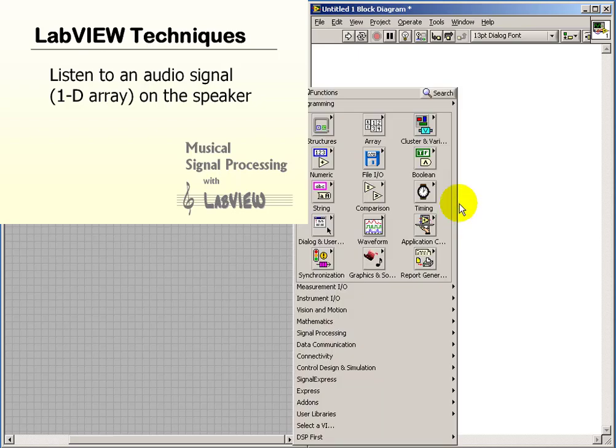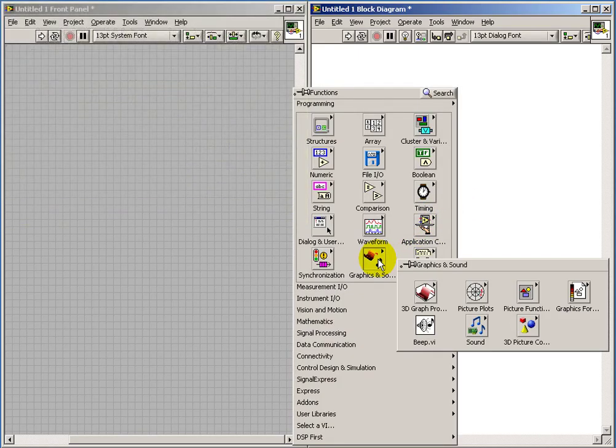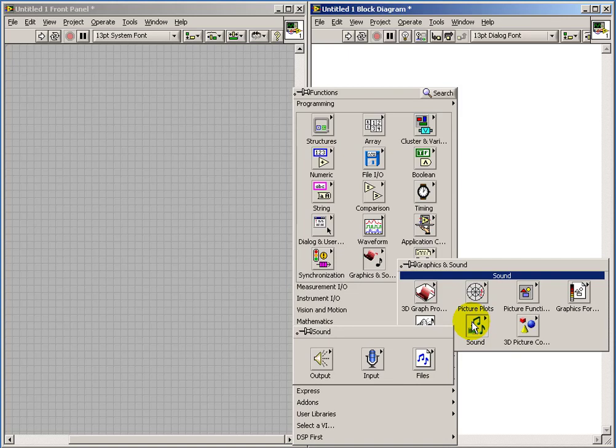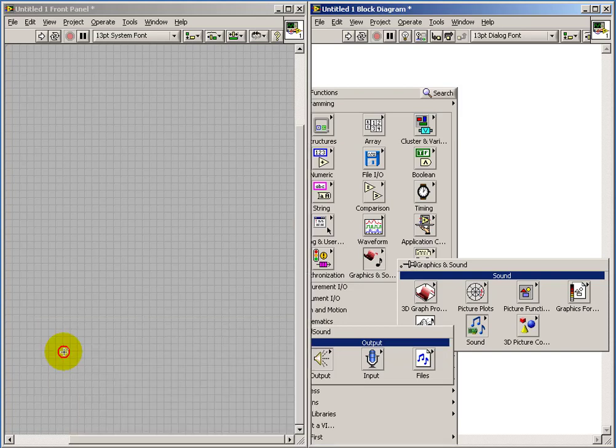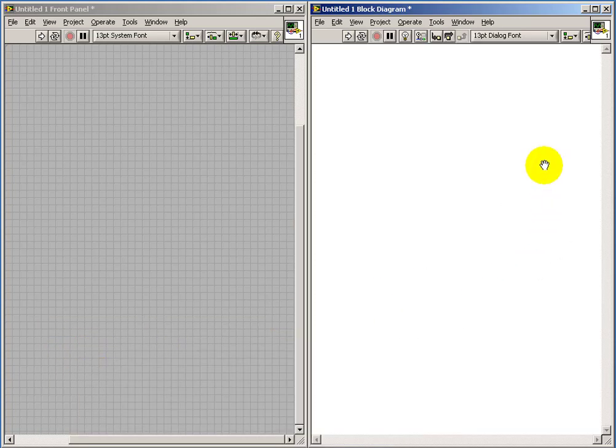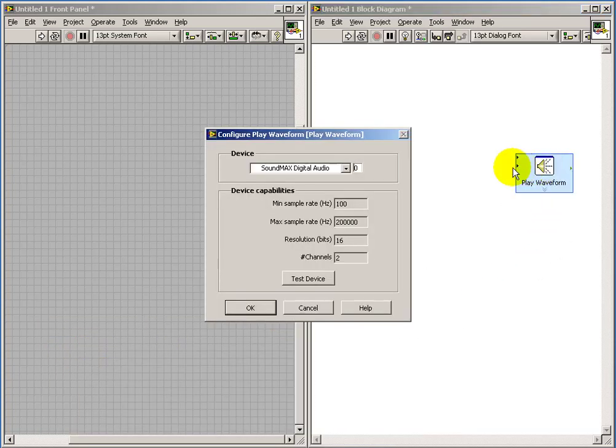Let's consider how you go about listening to a waveform that you've already created. And probably the easiest way to do this requires use of the ExpressVI called Play Waveform. Let's try testing the device. When you hear the tone, that tells you that your sound card is properly configured.